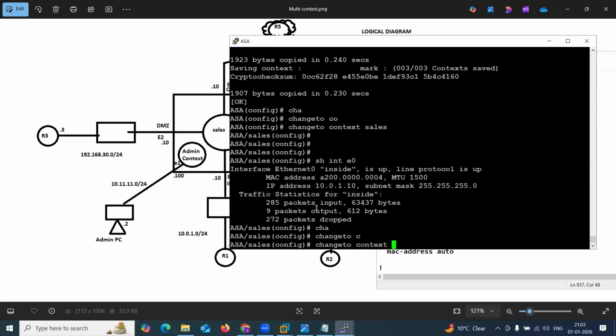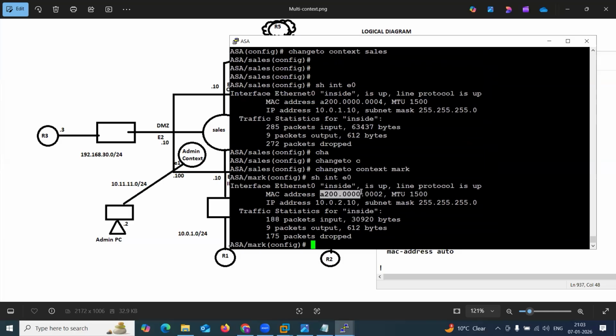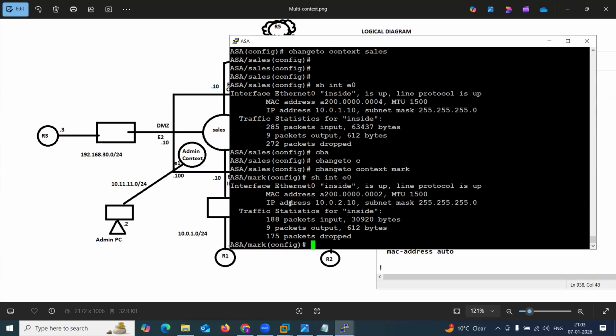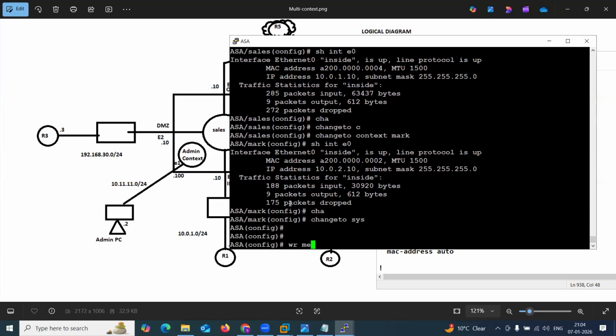Change to context mark. So interface E0, and if you see, the MAC address of mark also got changed. If you see here, there is a difference. At the last we have 4, here we have a 2. And most of the time when candidates are not aware of this condition, they actually lose the configuration. They get stuck at this particular part. Okay, so change to system and give the write mem all command.